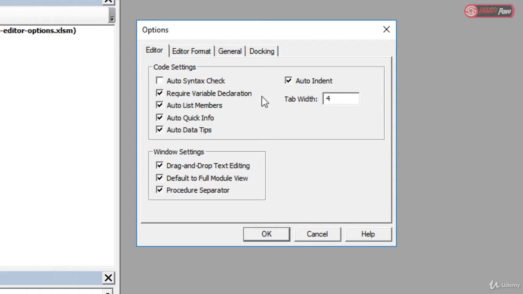And finally, Auto Data Tips. This means that whenever we declare variables in our code, which again are just placeholders for pieces of data, whenever we hover our mouse over those variables, we can actually get the value that's being stored in the variable. So again, a little helpful thing for us as developers to get a quick reminder of some of the data and how it's being stored.